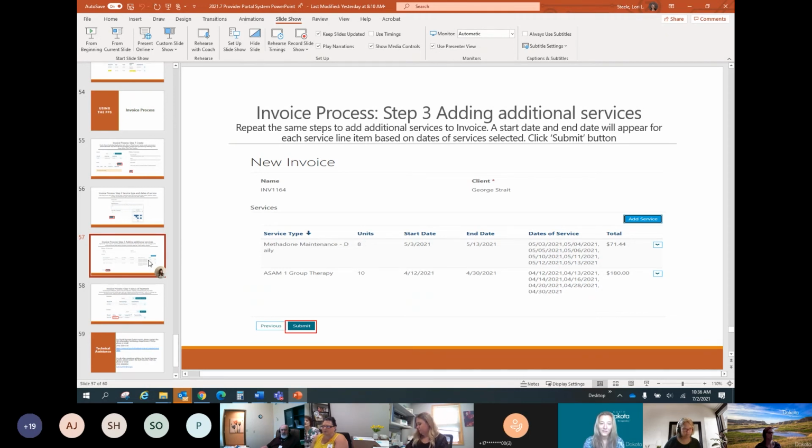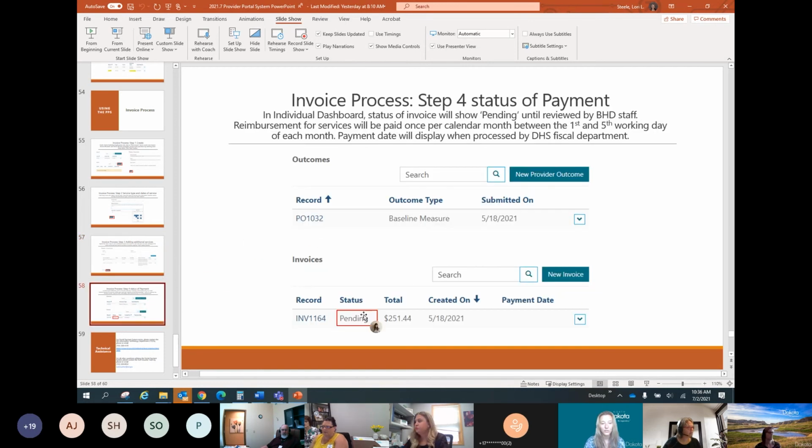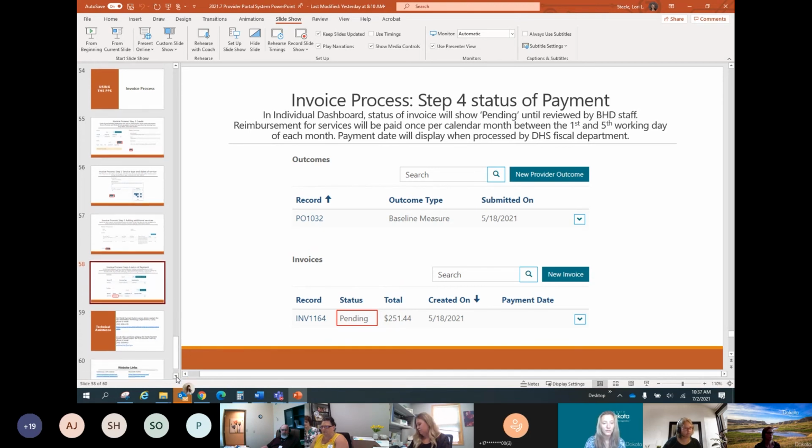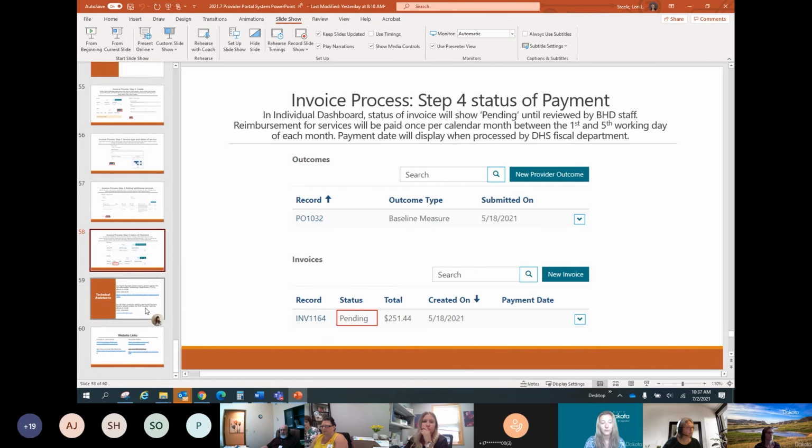So adding additional services, same exact process. You just click the add service button, click your service type, the units, the start date, the end date, and the dates of service. And you will submit after that. Once you submit, it will show up in your invoices tab as pending. We'll receive notification of that then, as we have been, and review and then approve or deny based on whatever we're seeing. I don't think you'll get notification if they're approved, but we will notify you if they're denied.